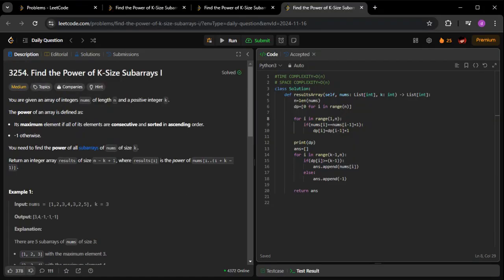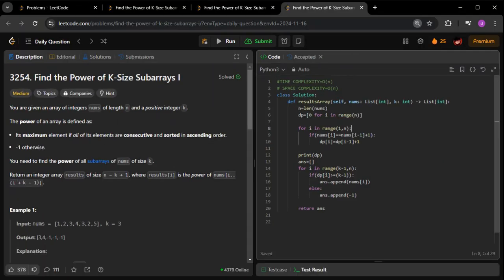It is 3254, Find the Power of K-Size Subarrays. So what is that? This question is very simple, but let us quickly finish it. If you see here, we are basically given a nums array. It is an integer array, and we are also given an integer k. Finally, we have to return an integer array as the output.